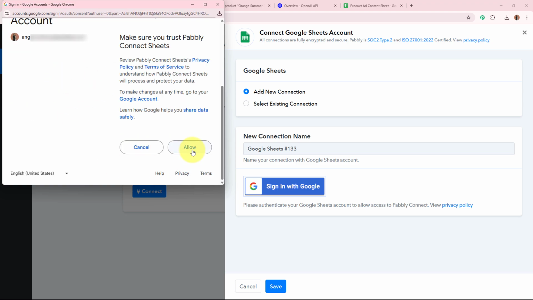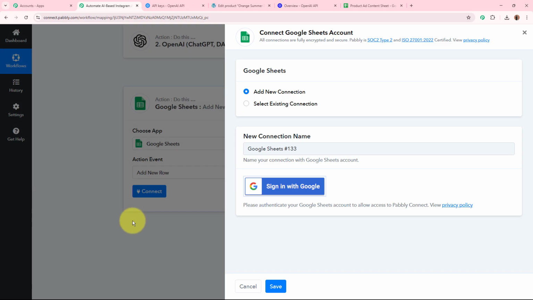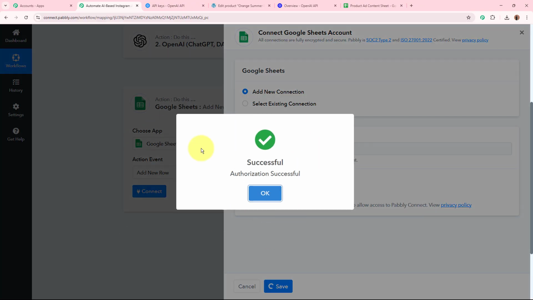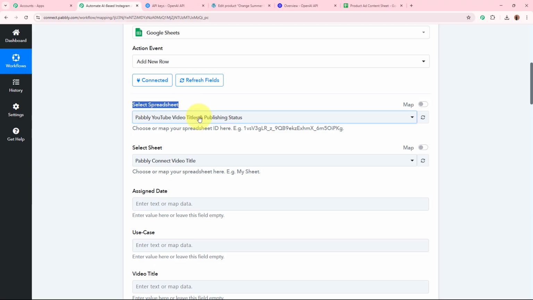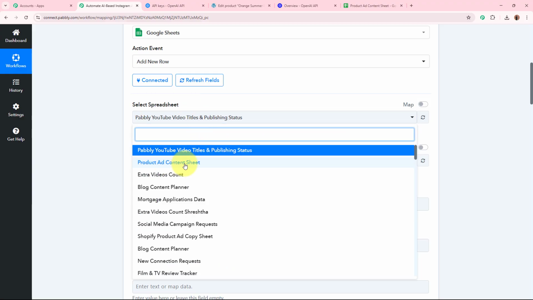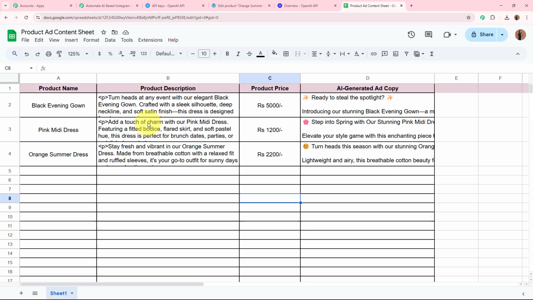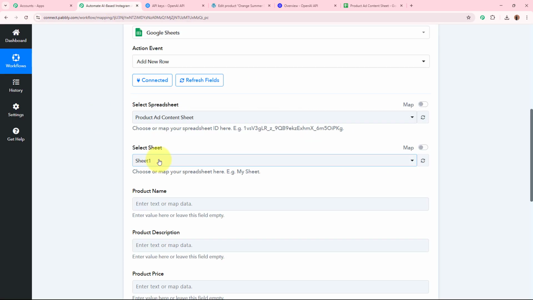After selecting it, it is asking for the permission of this account. For that, I'm going to click on this allow button, as this is a safe process and my data is perfectly safe with Pabbly Connect. So I'm going to click on this allow button right here. And as I've done that, you can see I've successfully authorized Google Sheets to Pabbly Connect. For the spreadsheet first, I'm going to select Product Ad Content Sheet, because this is the spreadsheet that I've created in which I'm going to create the record. Okay. For the sheet, it is going to be Sheet 1.